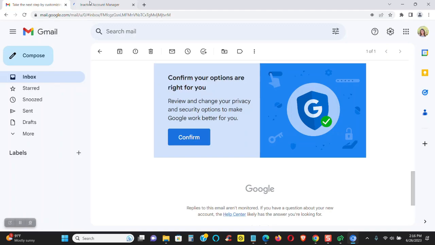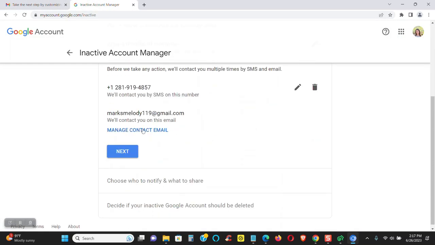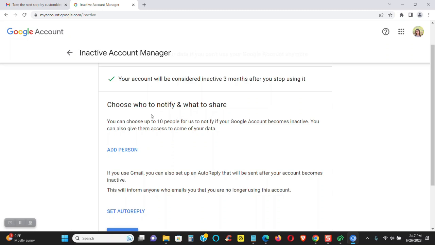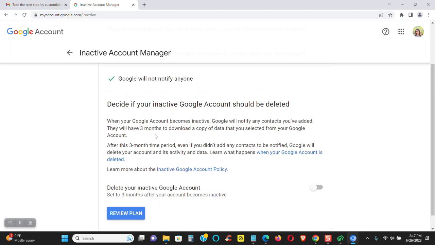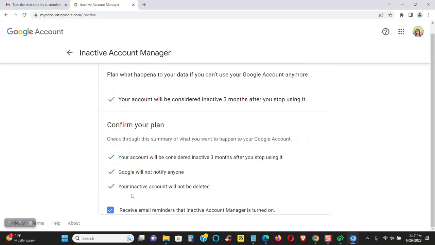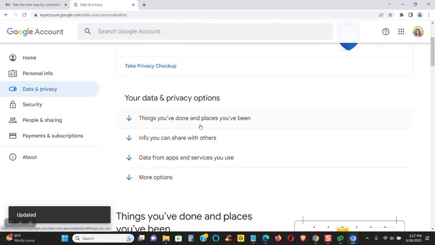What the hell happened here? Okay, let's try this again. We'll just click on next. Choose who to notify and what to share. If you have a recovery email or just some other email, you can go ahead and add that. It's not very important. Auto reply is not important. We'll just click on next. Review plan. Confirm. So that's your first thing that you're going to do to help secure the account.